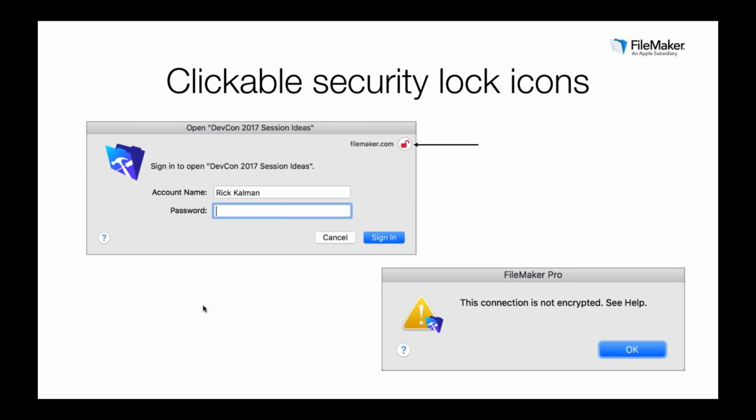Clickable security icons. So you'll be able to get more details about the security of your network connection in FileMaker Pro. You'll find information about SSL certificates, related details, and certificate validity. So just more information to tell you whether your data is encrypted or not, so it's right there in the security dialog box.